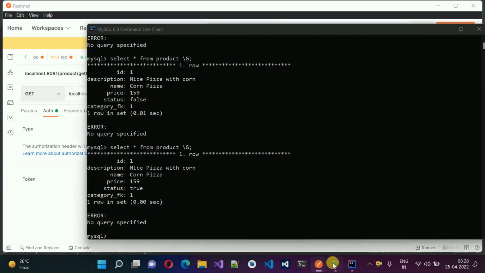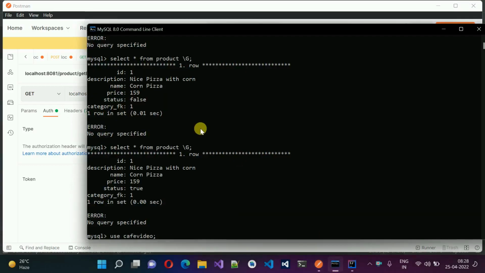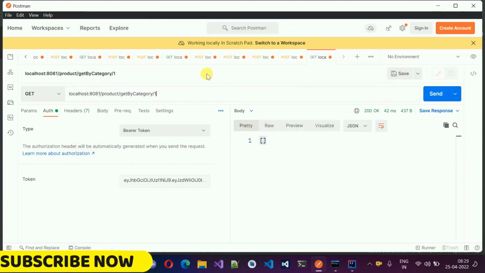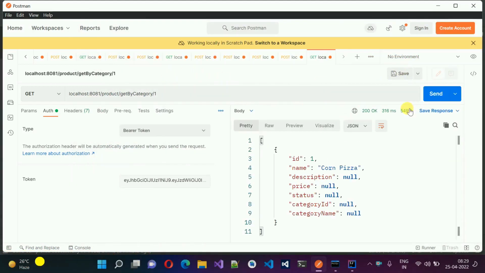If I move back over here, select star from category, we will see the categories. And here we have 1 and 2. So inside 1 we have one product in the category pizza. So I'm going to pass 1 over here and send it, and here you can see this ID and corn pizza is returned, the ID and name which we are expecting. Okay. So now the task till here is done.